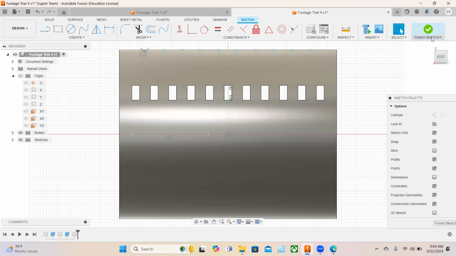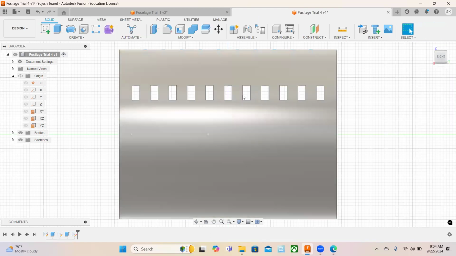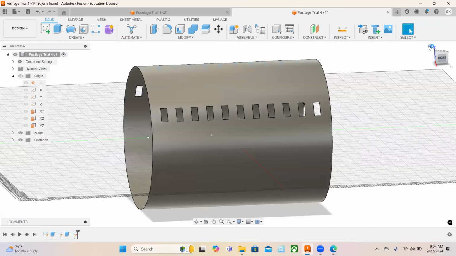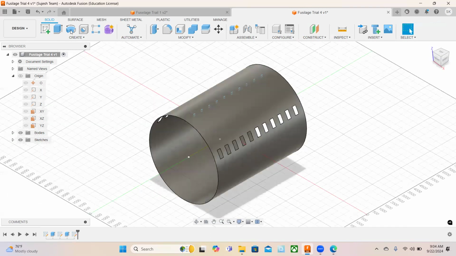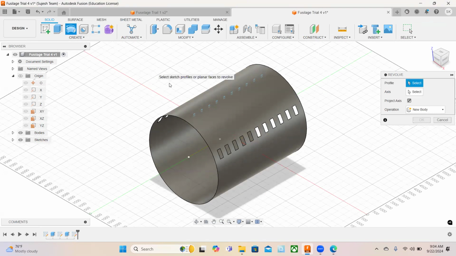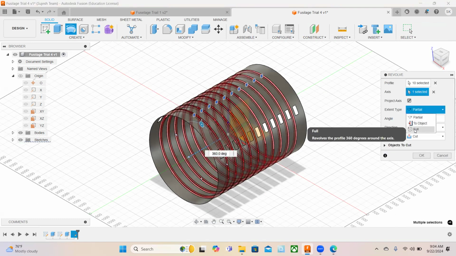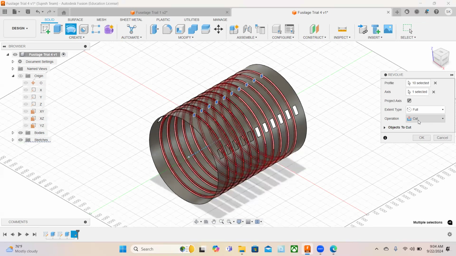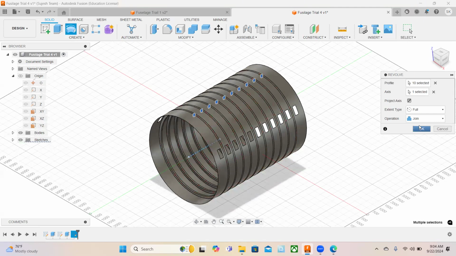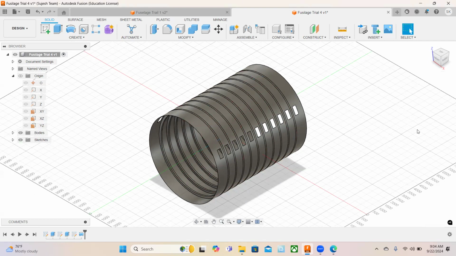Now you can revolve it. So click on this home, then click on the revolve. Select all the 10 sketches that you have made. Axis, click on the axis, select, and click on this axis. Here, this should be full extent. Operation, it is join. It's not cut. If you give cut, then it will remove the material. We need join. Then give OK. So this is the third step.